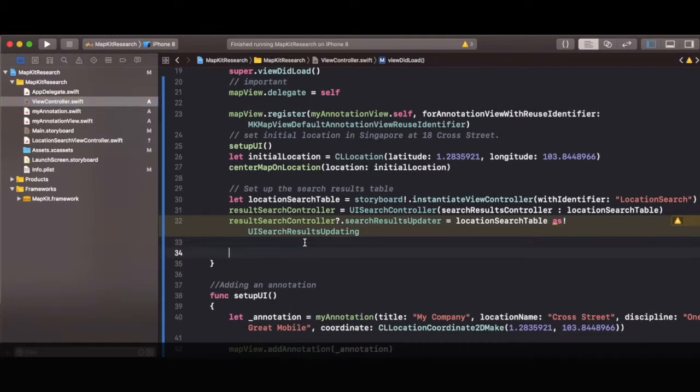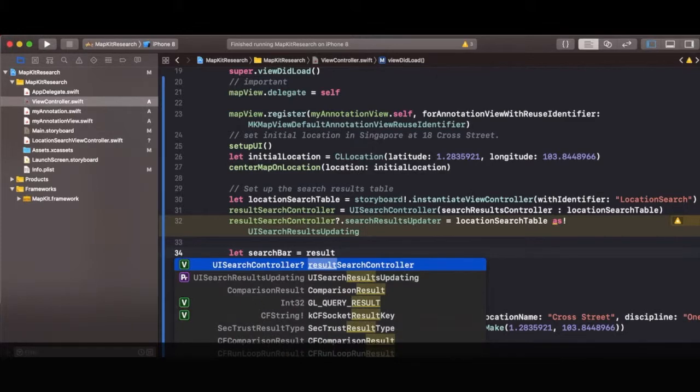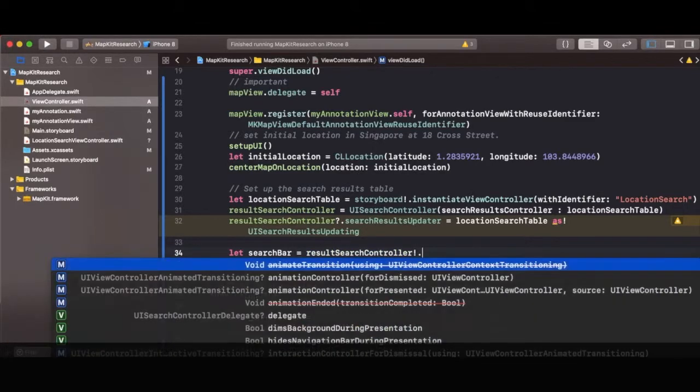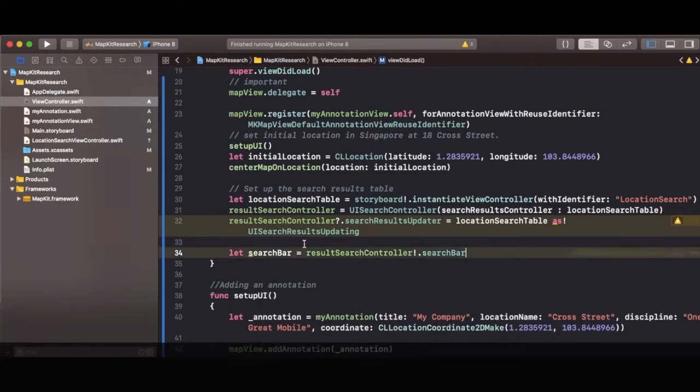I will set up the search bar now. Switch back to ViewController.swift and append the following code to the contents of viewDidLoad, and follow me. This configures the search bar and embeds it within the navigation bar.